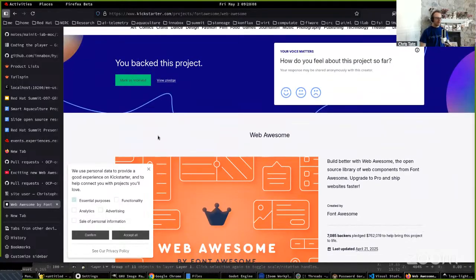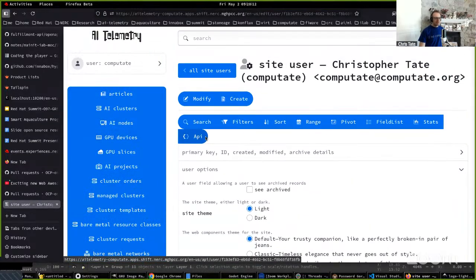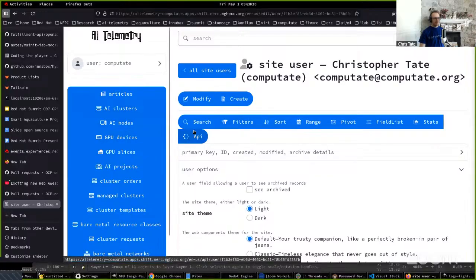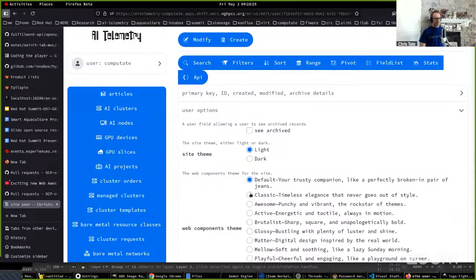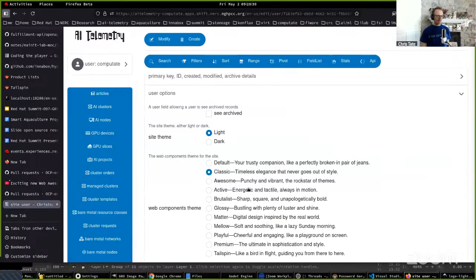I'll show you what it looks like in our site, AI Telemetry. So this is the default. They say it's your trusty companion, like a perfectly broken-in pair of jeans. I guess that's because it's blue and it just looks good. So then I'm going to switch to classic, and classic looks like this: timeless elegance that never goes out of style.